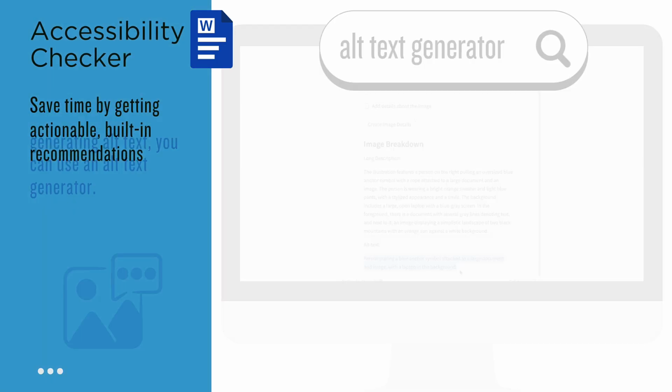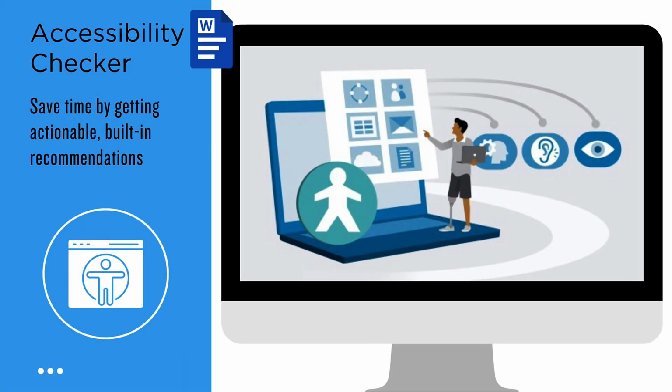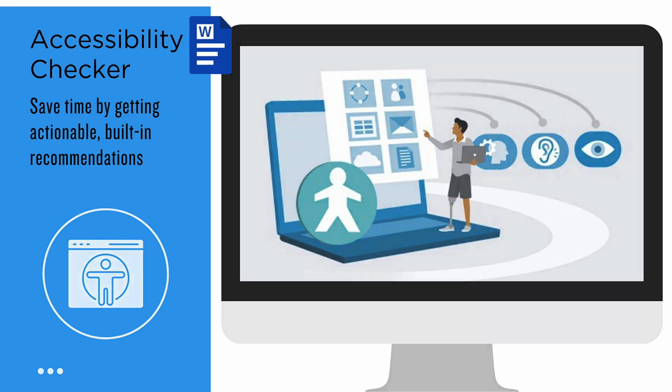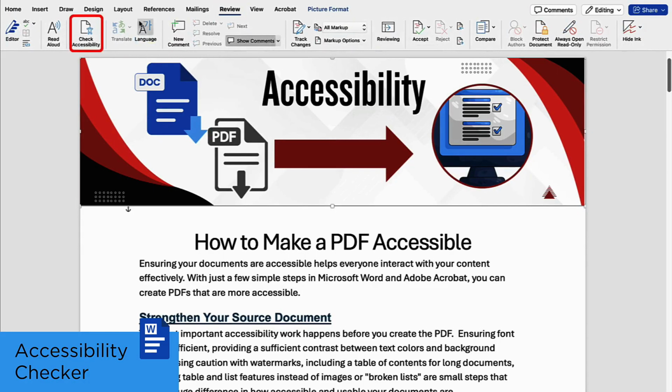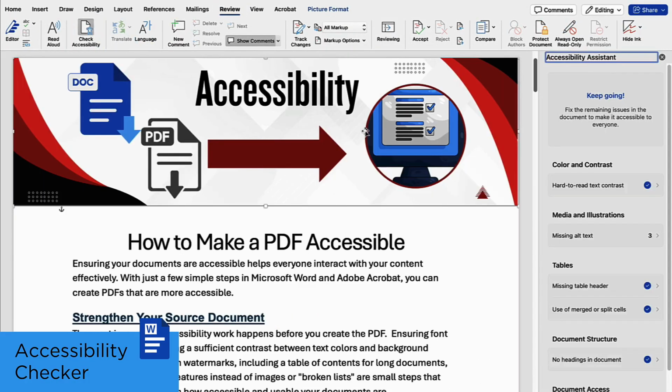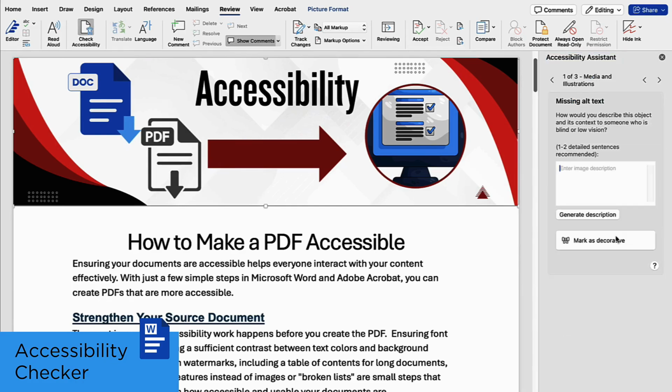Microsoft Word provides an accessibility checker to help you find issues as you create your document and before you export it to PDF. To run the checker, go to the Review tab and click on Check Accessibility. The Accessibility Assistant pane will open, and you'll see a list of errors and warnings with how-to-fix recommendations for each.